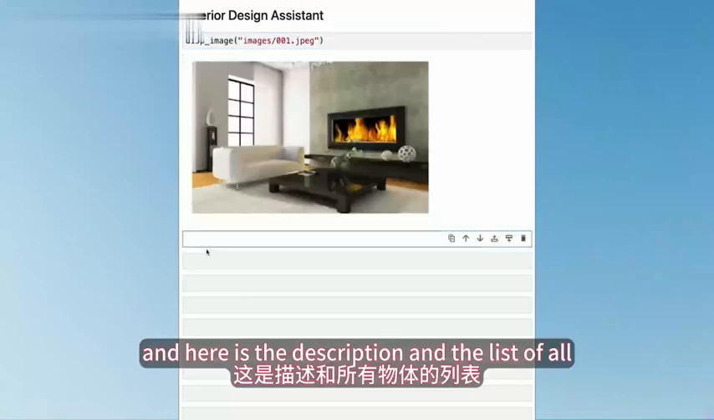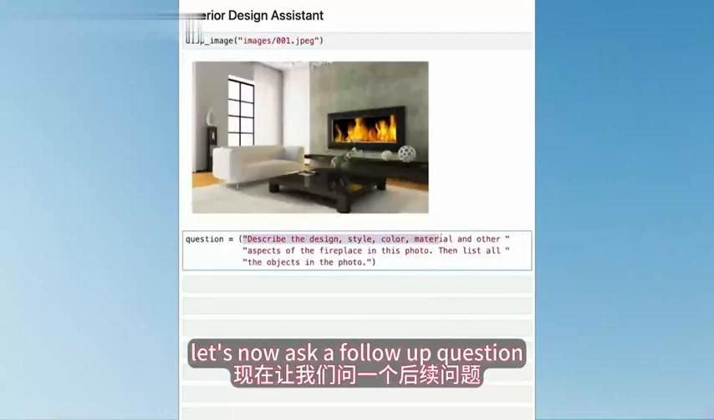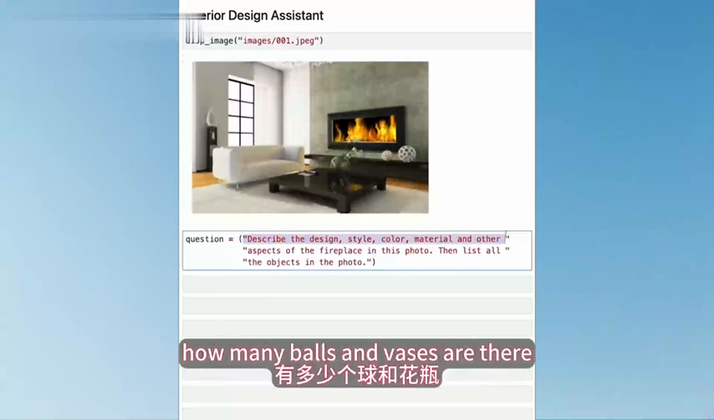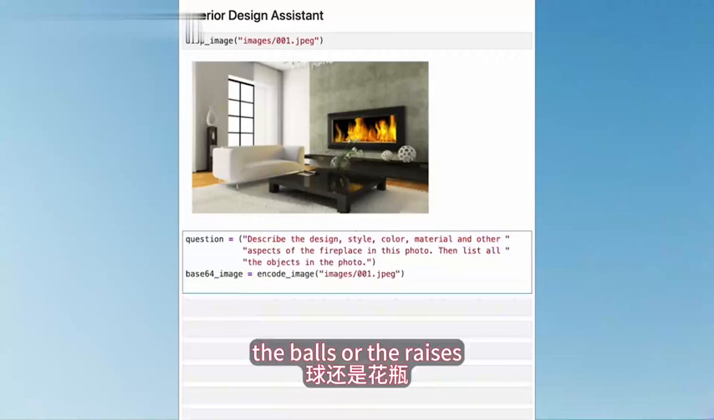And here is the description and the list of all items in the picture. Let's now ask a follow-up question. Here is our new question. How many balls and vases are there? Which one is closer to the fireplace? The balls or the vases?